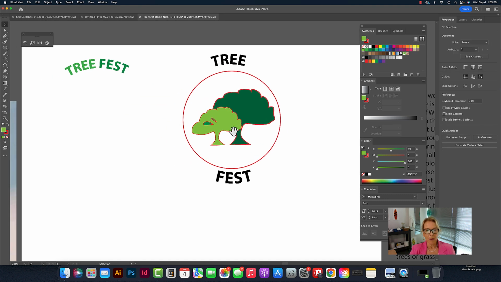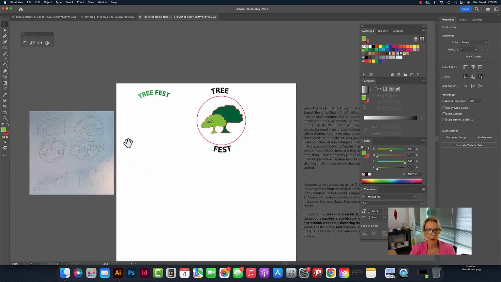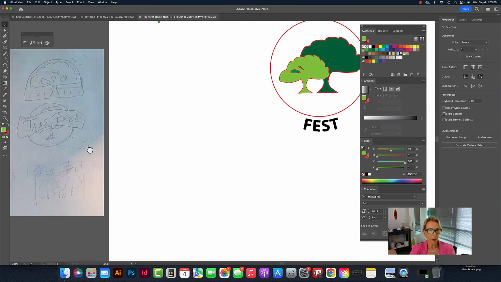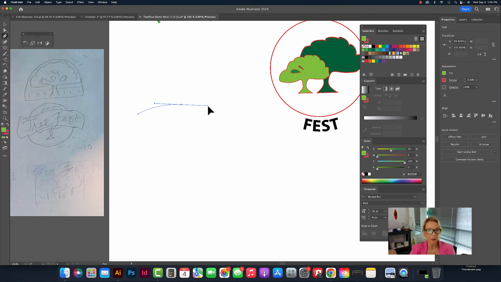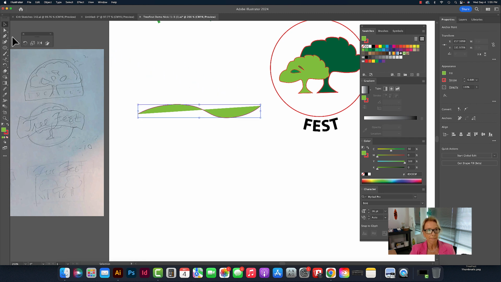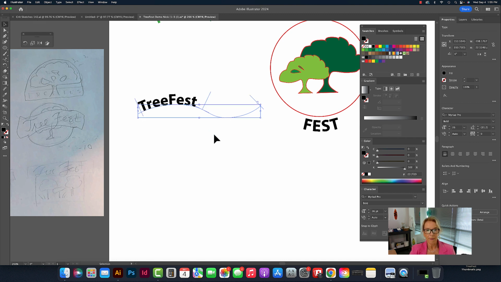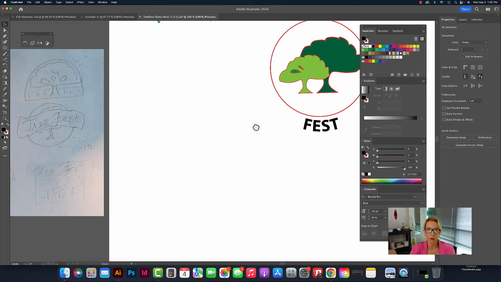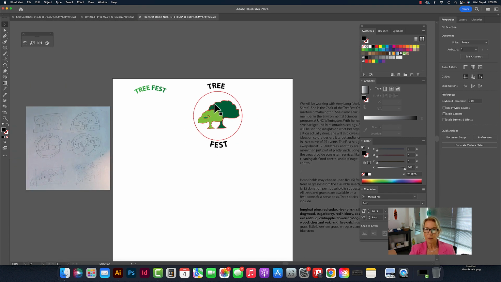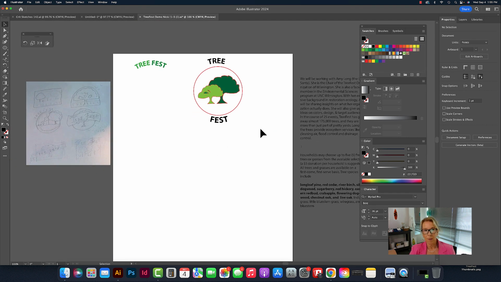All right, I think that's about it. If you guys want to type on a path like this swirly, wavy path, very similar, okay? Draw the path that you want, type on a path tool, and TreeFest. Okay, so type on a path, simple, sort of. Go forth and conquer.